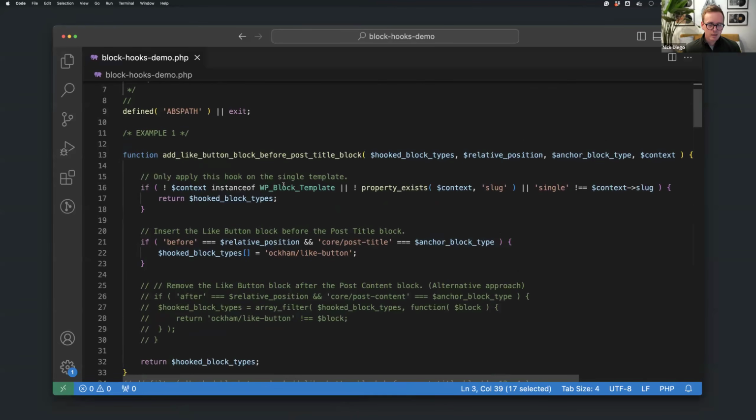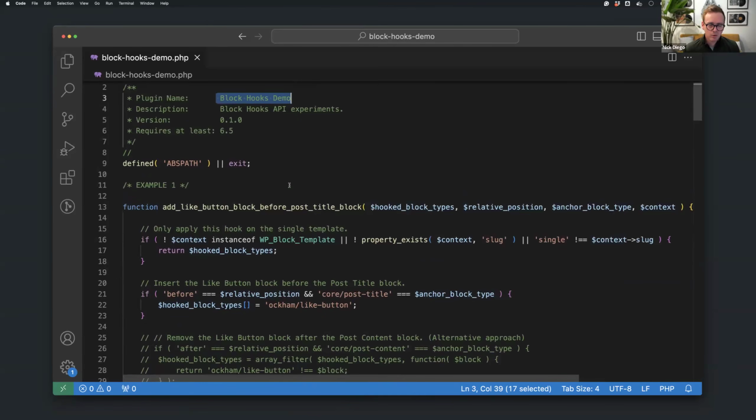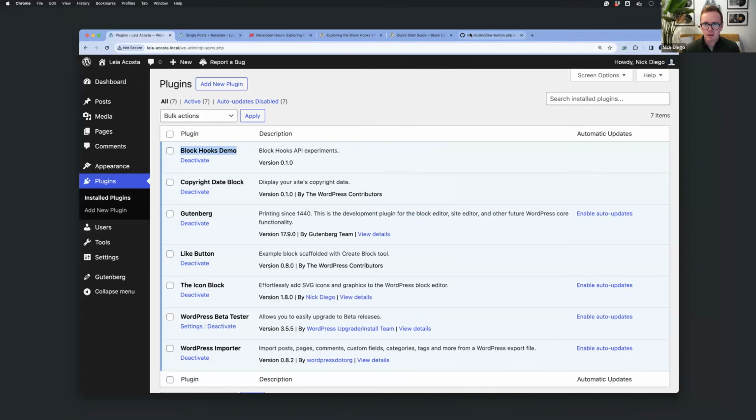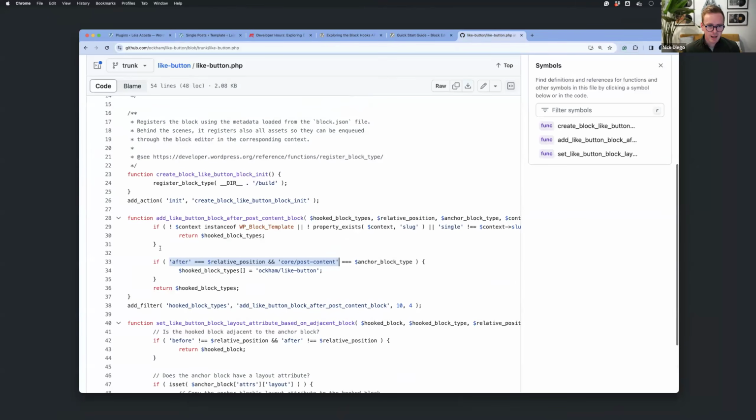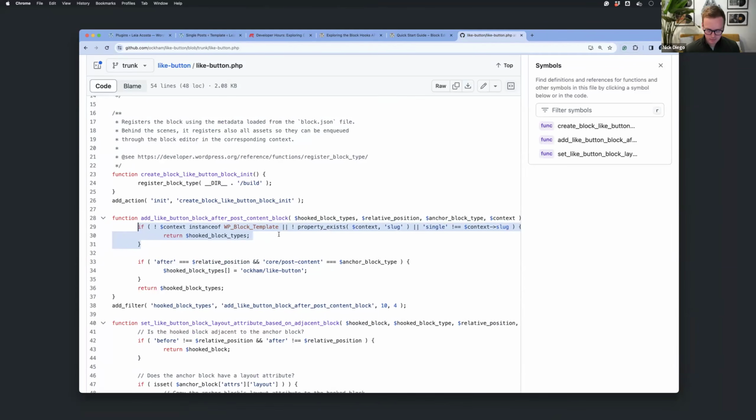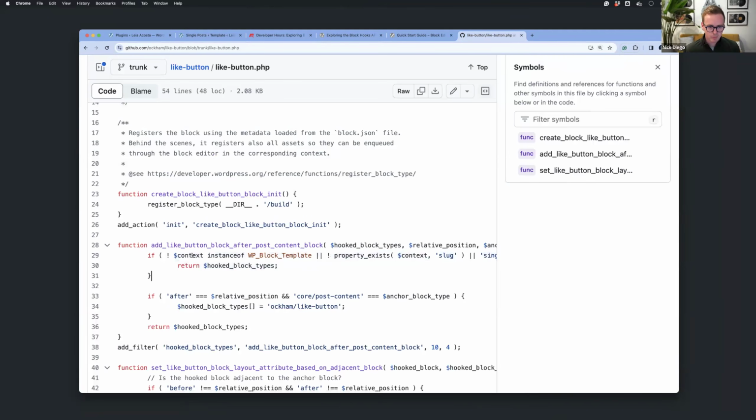Now we're going to look at context. If we take a peek at the like button block, we can see that it has this context section. It looks like a lot, but if we just read it through, we're checking that context is an instance of the template object, WP_Block_Template. This basically is ensuring that the anchor block, which in our case is post content, is inside of a template or a template part.